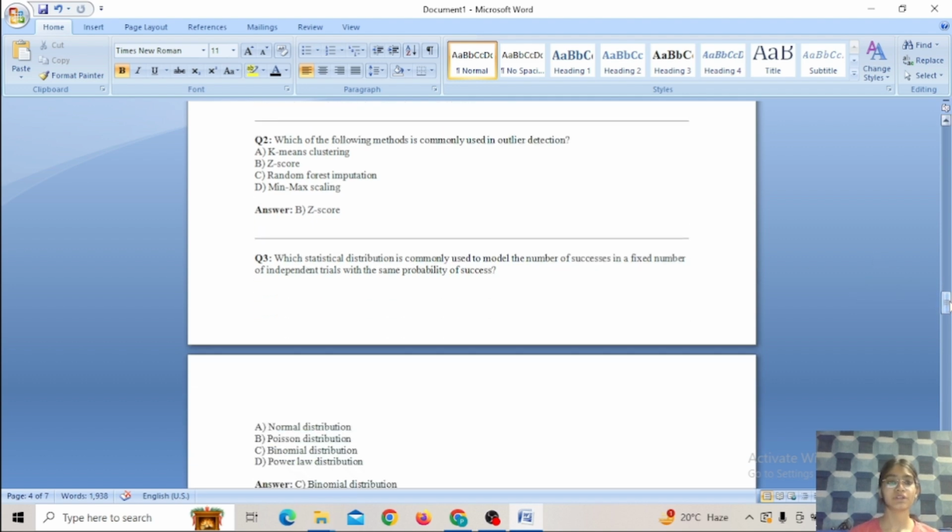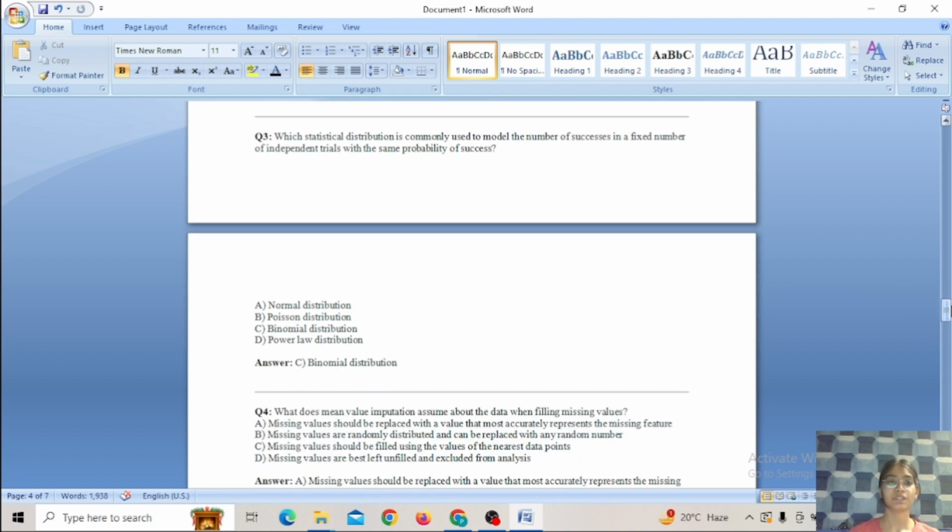You can use KNN or many other methods for that. So the second question will be, which of the following methods is commonly used in outlier detection? K-means clustering, Z-score, random forest imputation, min-max scaling. So we use the Z-score method to detect outliers. The third question will be, which statistical distribution is commonly used to model the number of successes in a fixed number of independent trials with the same probability of success? A. Normal distribution. B. Poisson distribution. C. Binomial distribution. D. Power law distribution.